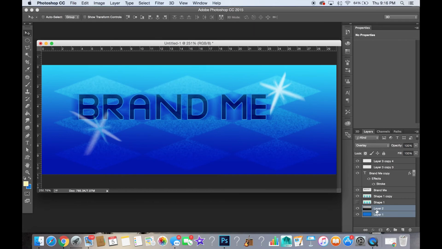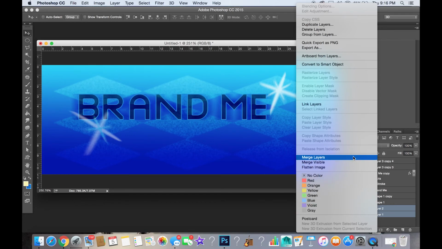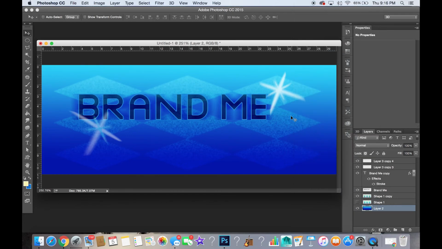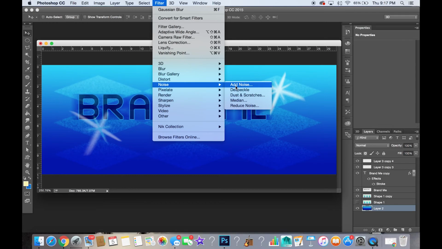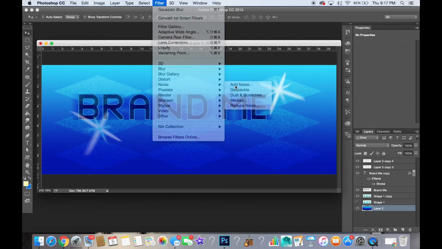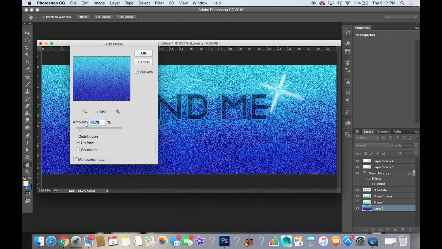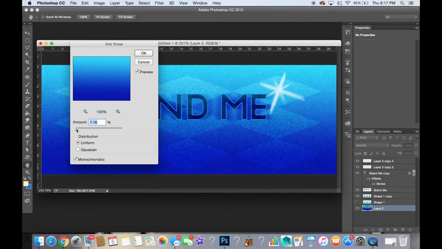I'm going to shift select the gradient layer and the background blue layer, right click, and merge those layers together. I'm going to go up to the noise, and I'm going to add some noise just to see if I can get things matching up and some synergy between the layers and looking a little bit better. So let's go add noise. Okay, it looks like this noise defaults to 44.79%, 45%. That's looking way too much. If I decrease that to almost between 5 and 10, I think that looks pretty good.